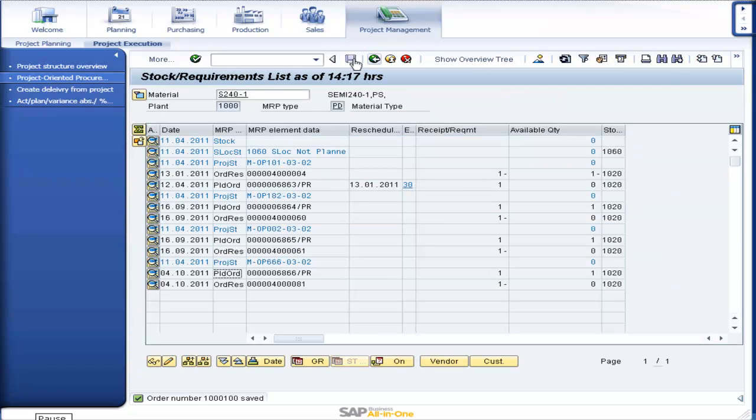To trigger production and procurement for the materials needed in the project, the project manager has to start the project-oriented procurement process. The first step to trigger the production process is to execute the conversion of the planned order into a production order. Before you can start production, you have to release the production order.